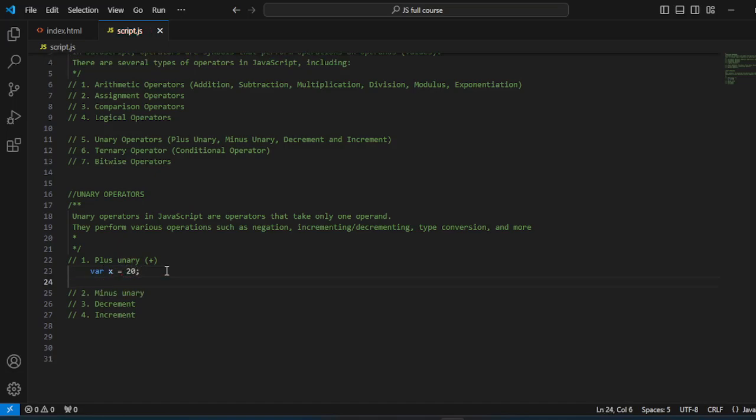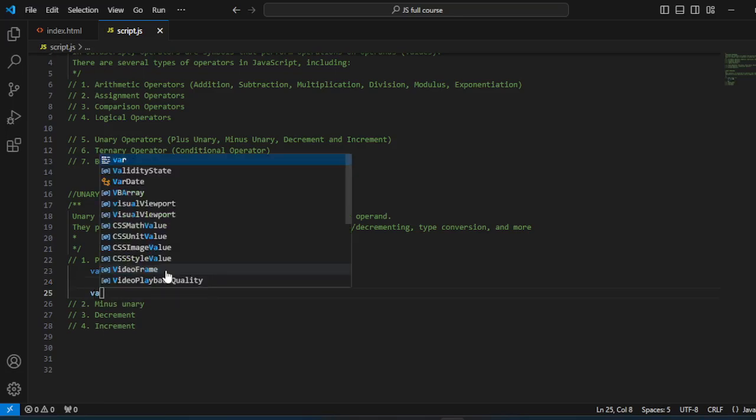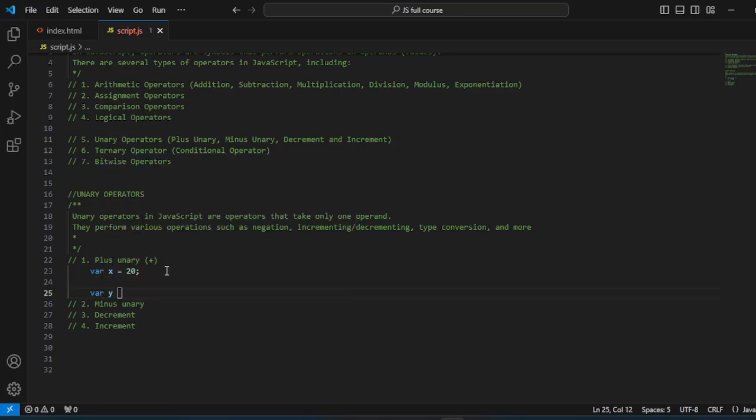So this is 20, and then we will come down here and say that var y is equal to, then we include the operator, which is the plus sign, followed by the variable. This is basically how you use the plus unary. What this means is it's going to simply return the positive value of x.